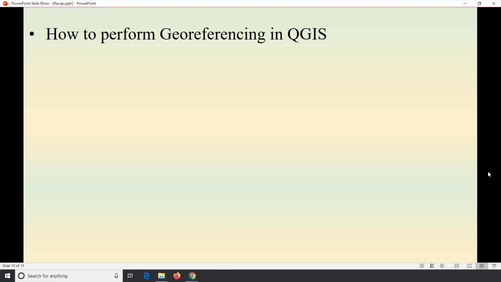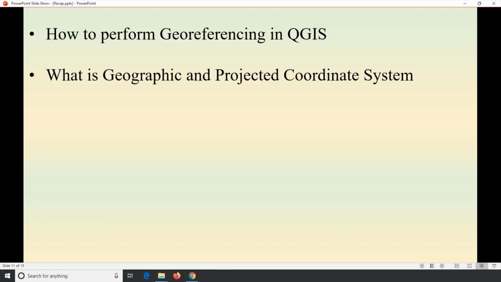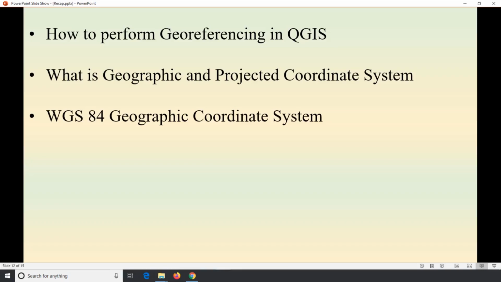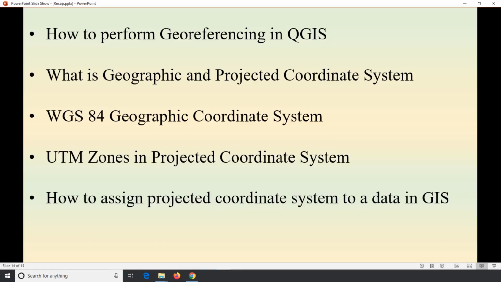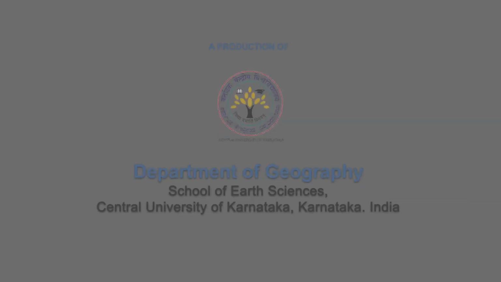In today's class, we have discussed how to perform georeferencing in QGIS, what is geographic and projected coordinate system, WGS84 geographic coordinate system, UTM zones in projected coordinate system, and how to assign projected coordinate system to data in GIS. To know more about QGIS and coordinate system, please visit www.qgis.org.